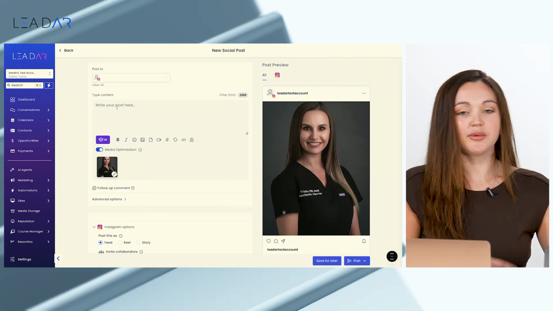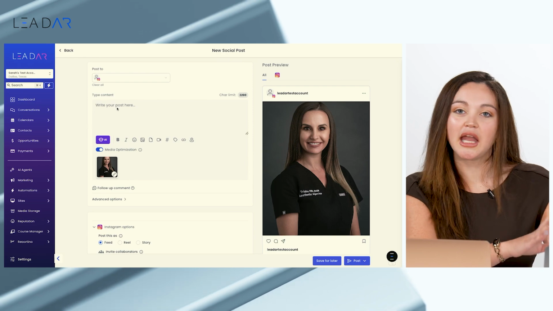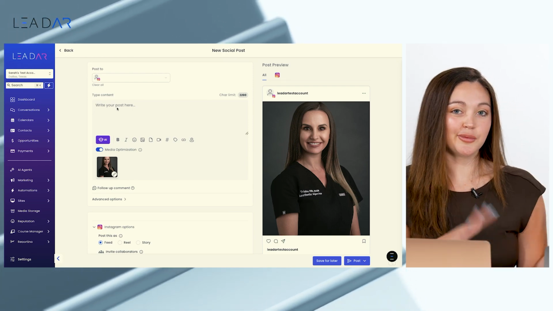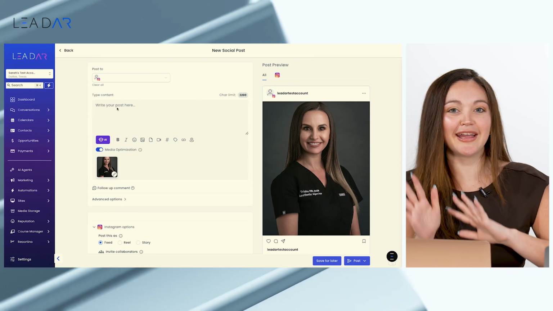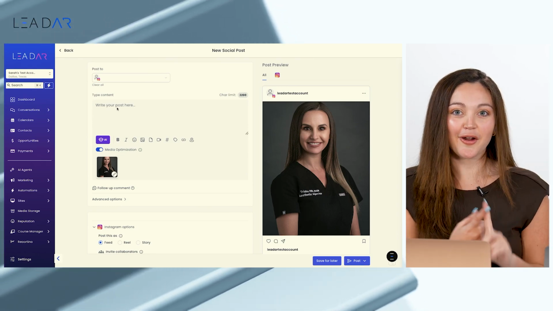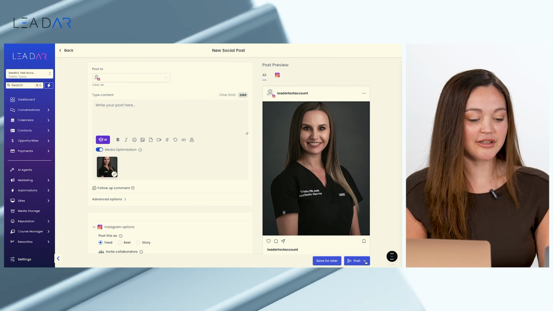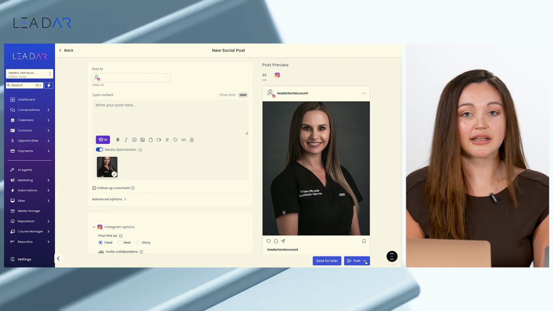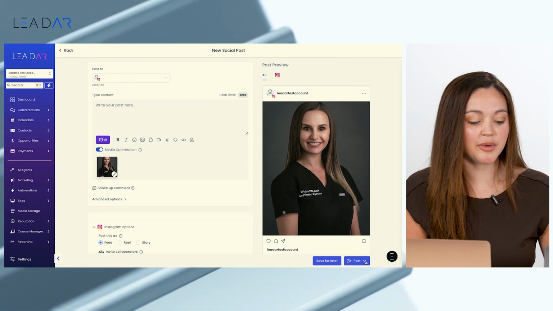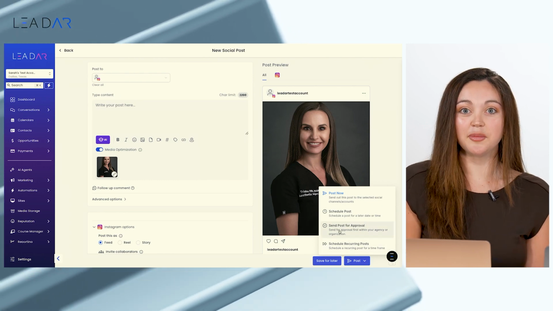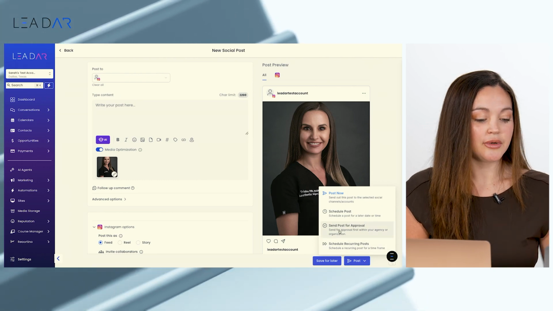And so here, that's where I can do my hashtags, my captions, whatever I want here, but this is where we can send it to approval. Lexi's my boss, so I cannot post this until I get her approval. So I'm going to click the little drop down right next to the button that says post, and what I'm going to do is send post for approval.